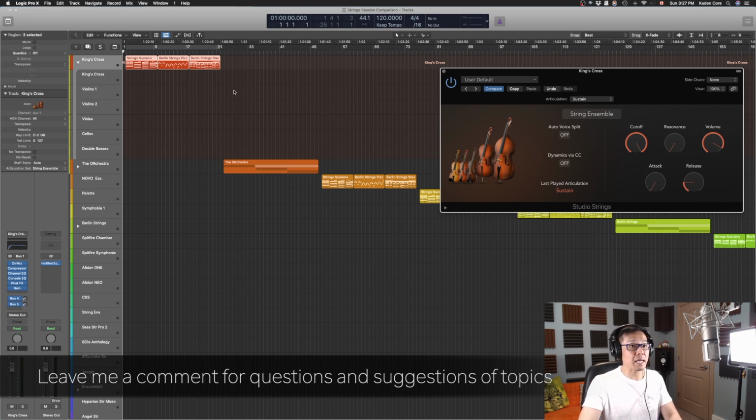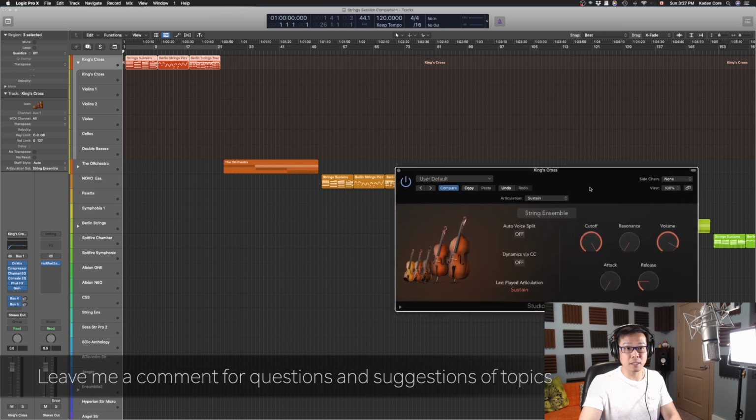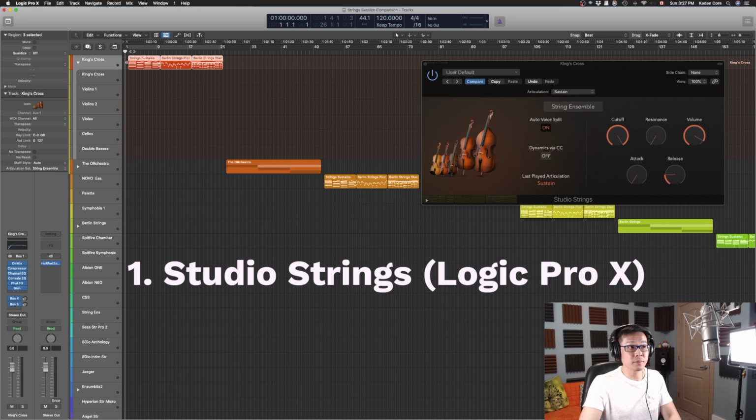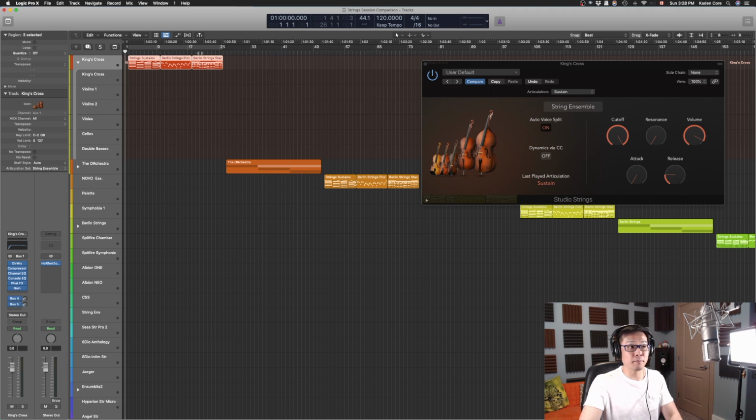So let's hear the Logic Studio Strings. This is included in the updated Logic. One nice thing about it is that it has auto voice split. When I put my strings in this session here, it will automatically do the divisi. So let's hear it. But for the spiccato or staccato, I find it without the auto voice split is better. So let's go through all these libraries today.